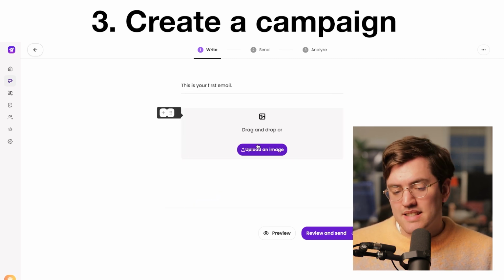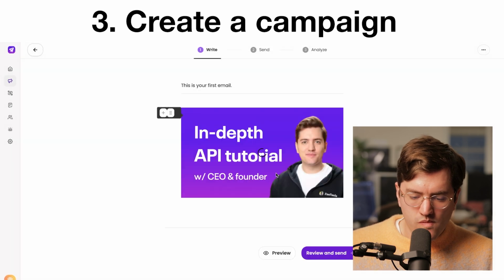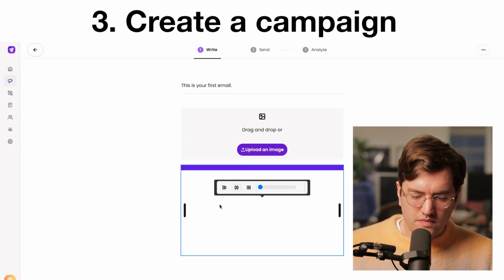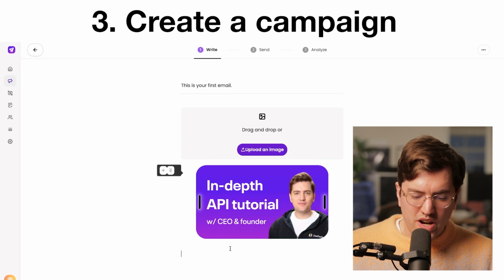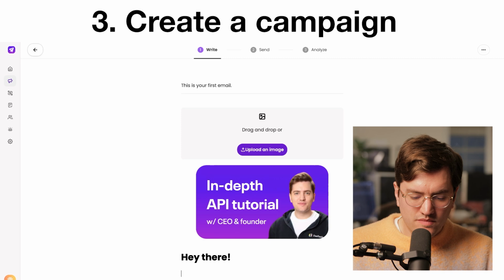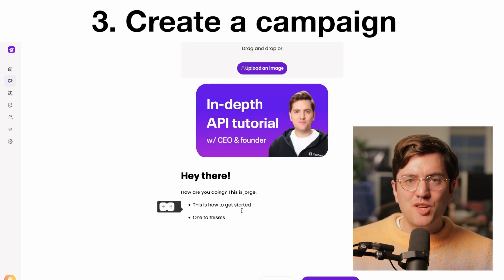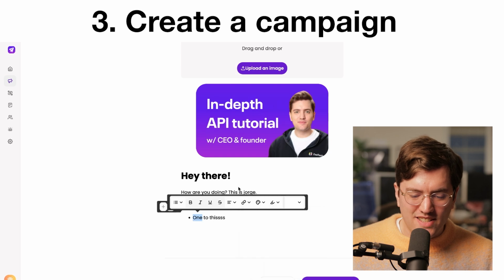to the email, such as an image, that I can reposition and add some border radius. I can add a heading title. Hey there, how are you doing? This is Jorge. So far and so on. So you can continuously do this and change the color.